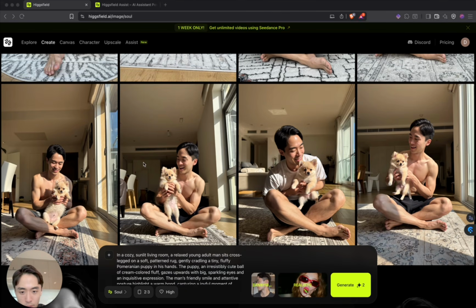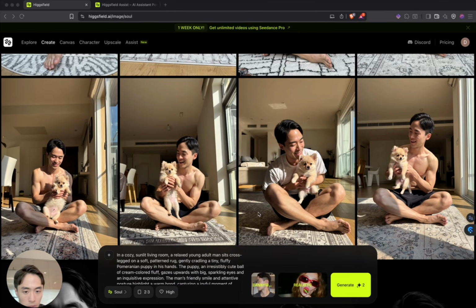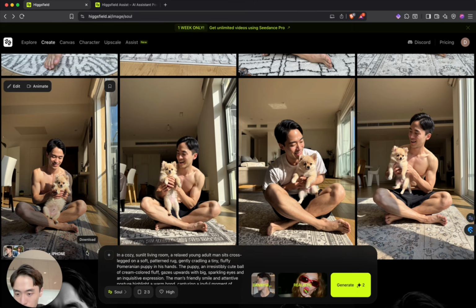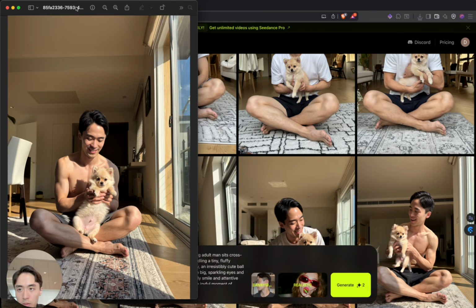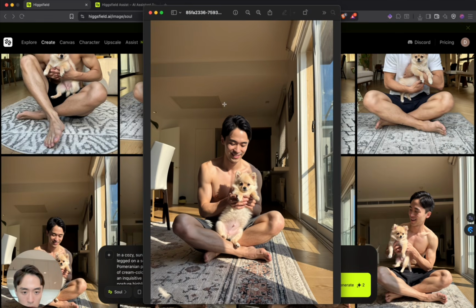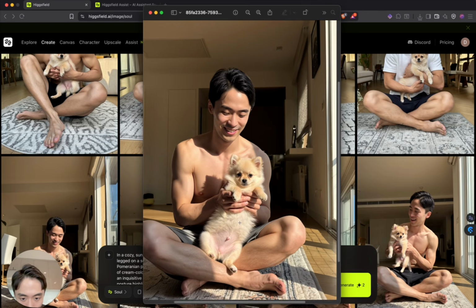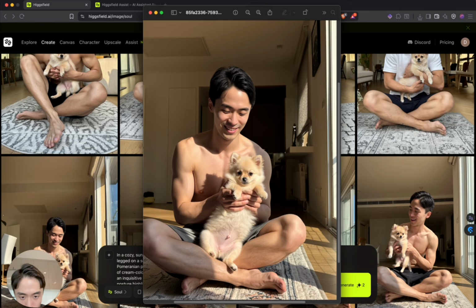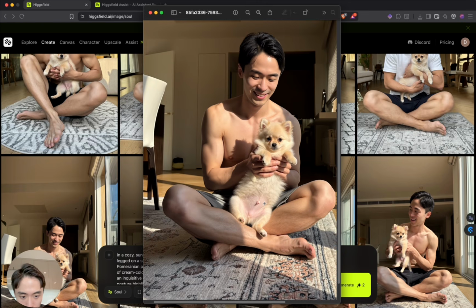Alright, so we're back. We got some pics. Let's take a look. I think this one's not bad, this one here. I'm just gonna download it so we can zoom in. Alright, so yeah, to me it looks pretty good. It looks pretty realistic. Hands are not messed up, which is a usual problem with AI. I think you barely need any editing really.